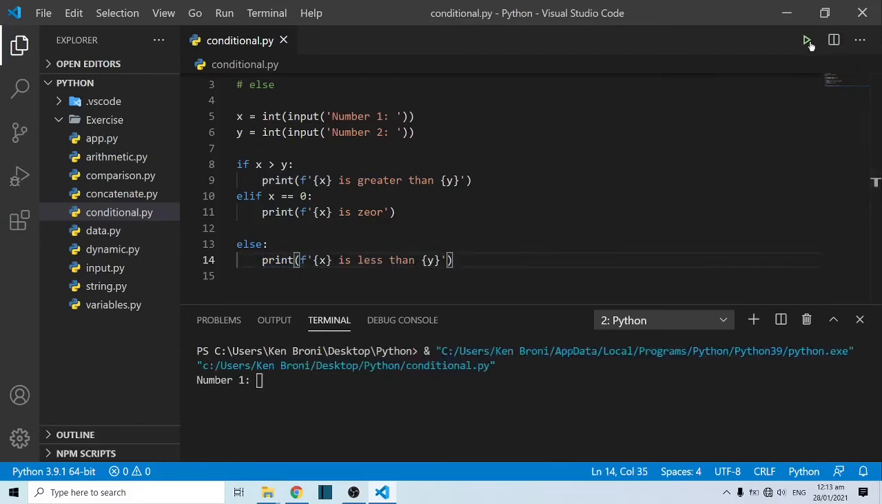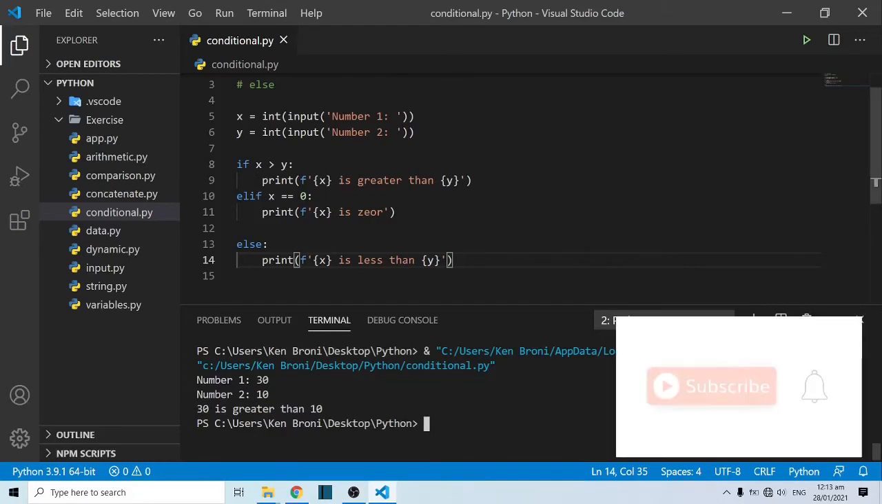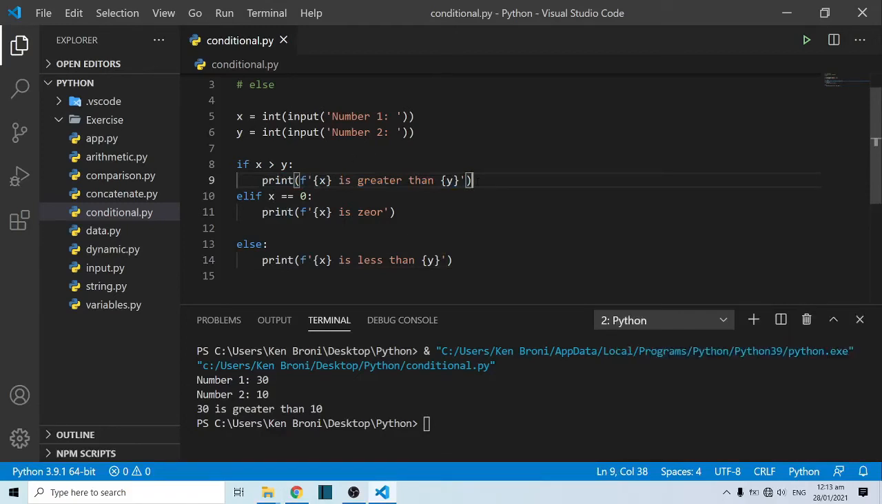So first of all, let's run this, and let's first make x greater than y. So we have x as 30 and we have y as 10. So this x, which is 30, is now greater than y. So this first condition is going to print out. We are going to see 30 is greater than 10. So when I run this, we are going to see 30 is greater than 10. And this is essentially the first block of logic we are applying over here.